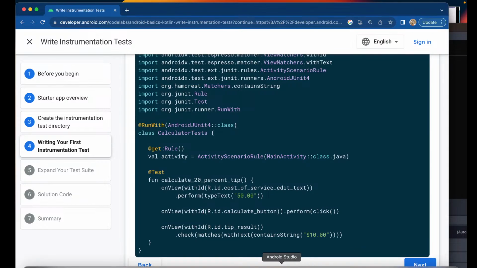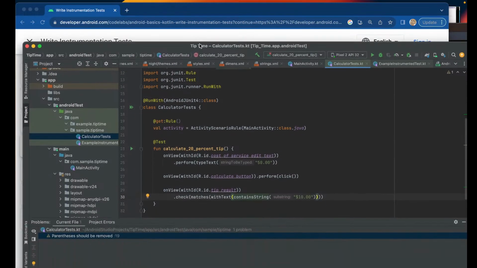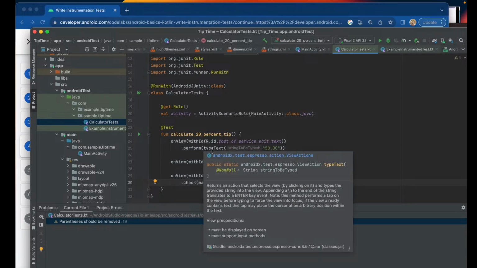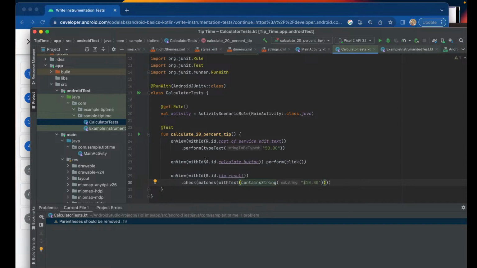So in the project, we had our instrument test. And inside our instrument test here, when we tried to reference these IDs, we had to do R.id and then our UI element to access it. And it was saying R was an unresolved reference.